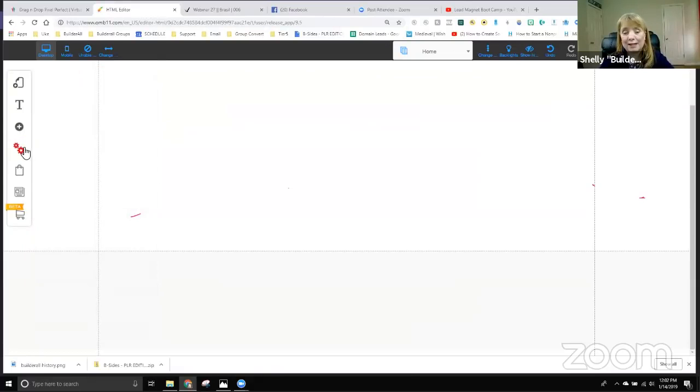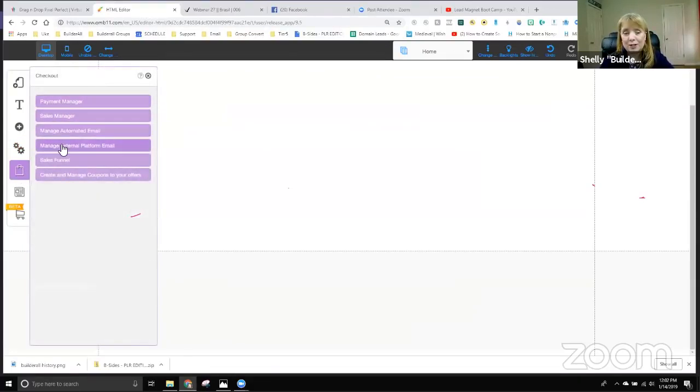So we've covered everything in the double gears. Now I'm going to click the shopping bag, and this is where you're going to manage all the information about selling something on your website. The first one is Payment Manager. This is where you're going to set up how you're going to receive your payments in your checkout system.